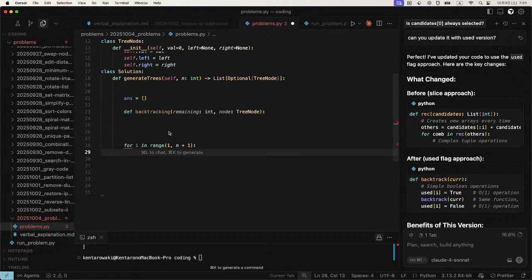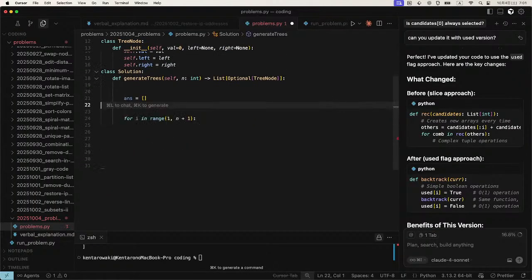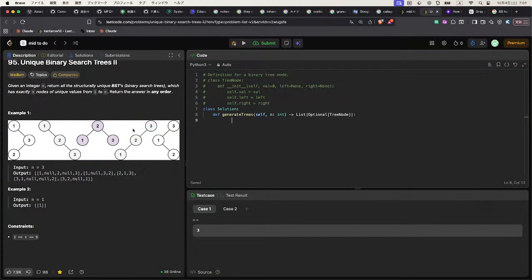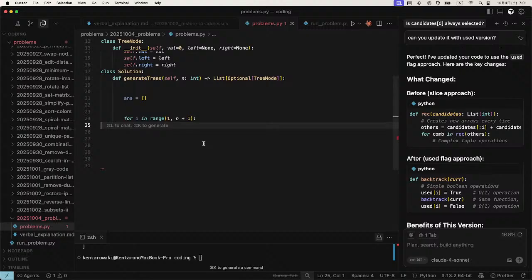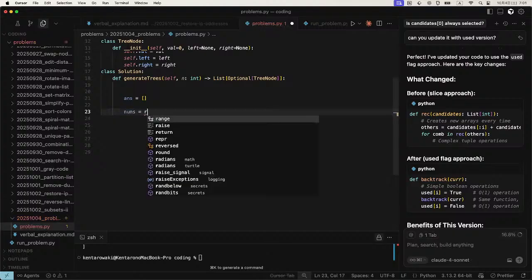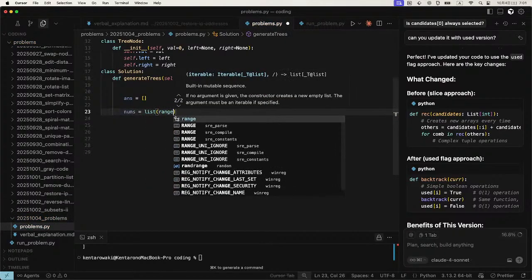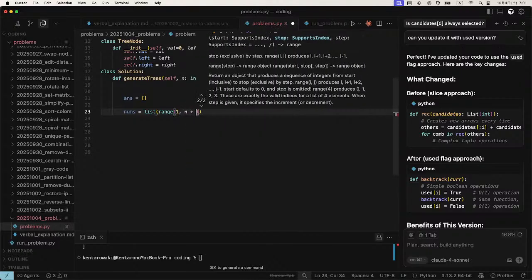Okay, let me generate permutations. How to do that? Permutations. Choose one. Nums is 1 to n plus 1.